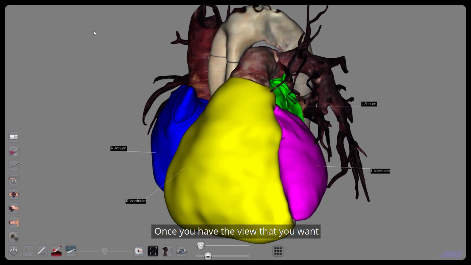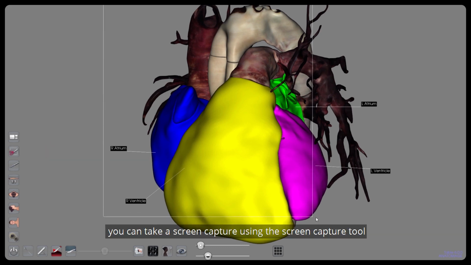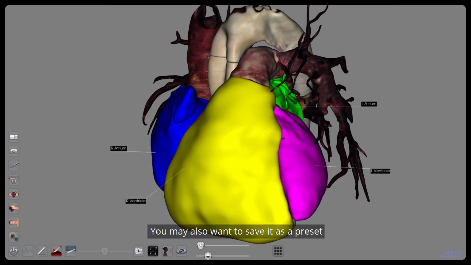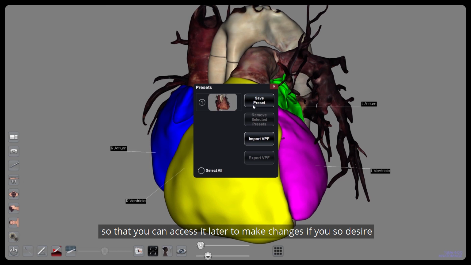Once you have the view that you want, you can take a screen capture using the screen capture tool. You can then save it as a JPEG image that can be imported into your lecture presentation. You may also want to save it as a preset so that you can access it later to make changes if you so desire.